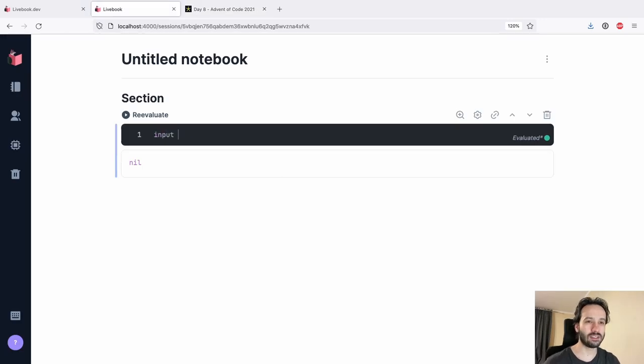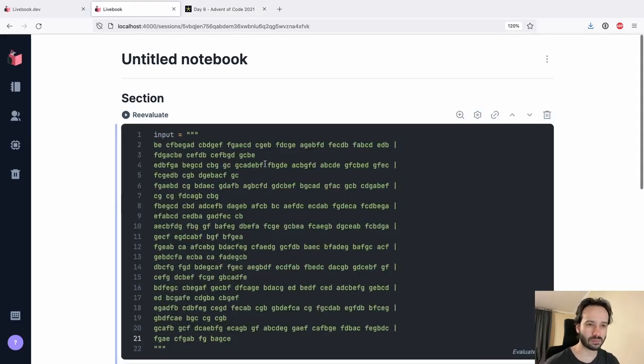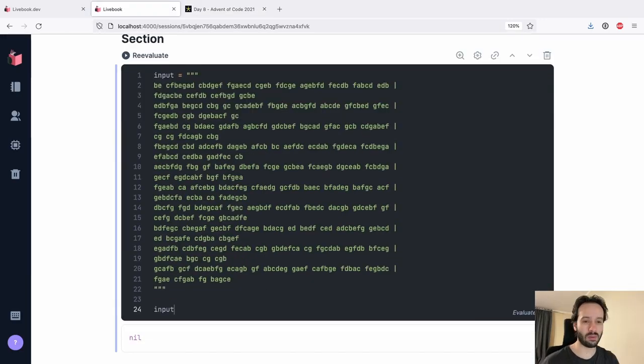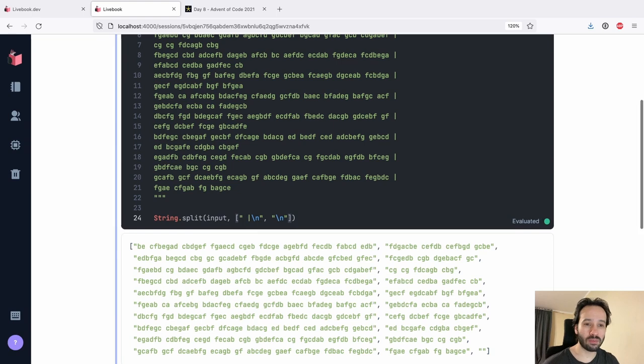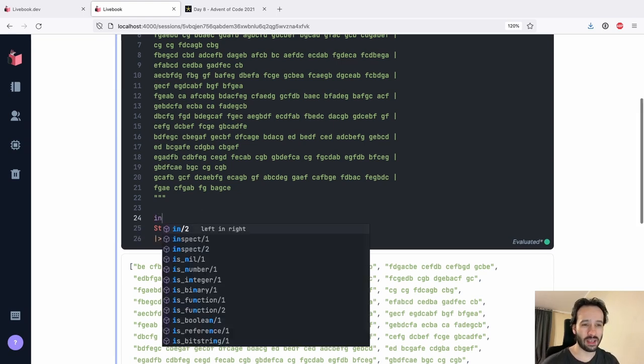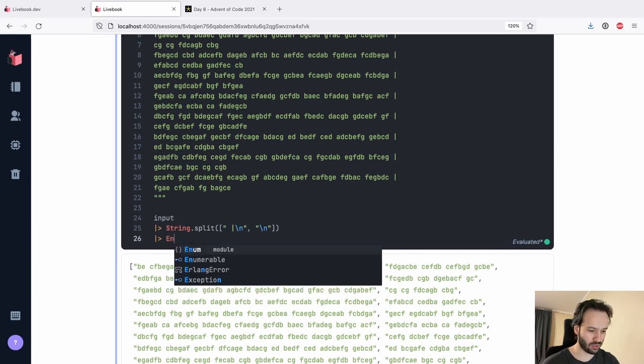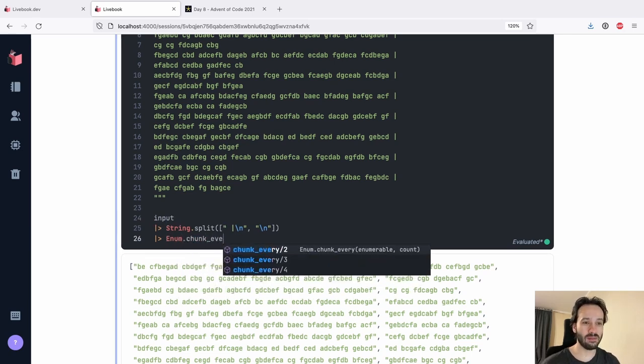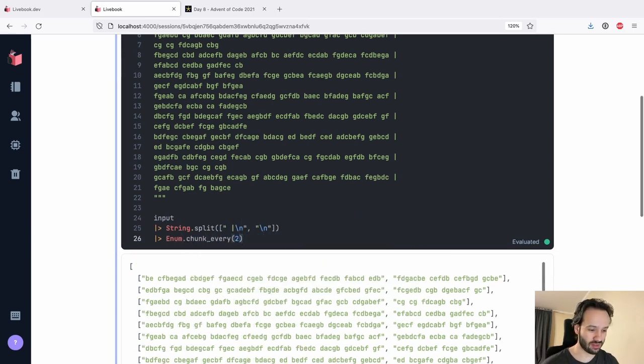Alright, let's get started. So let's get the input. I'm just thinking how we're going to do this. I'm just going to break on everything and then add a chunk. So we're going to have the input. So we are going to split on those 2 things. So you can see that we get everything, but we want to do a chunk every 2.